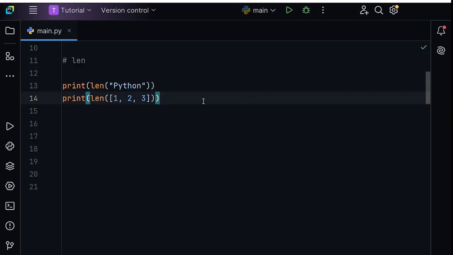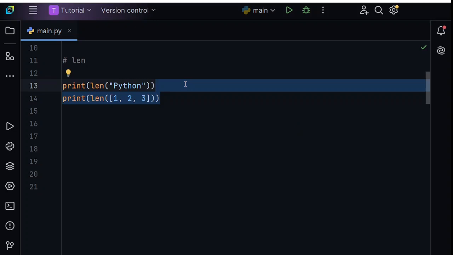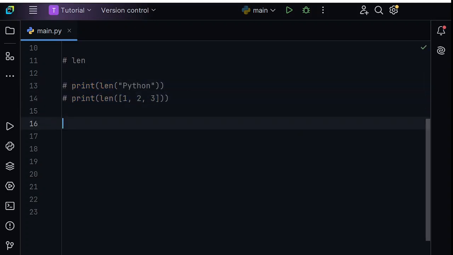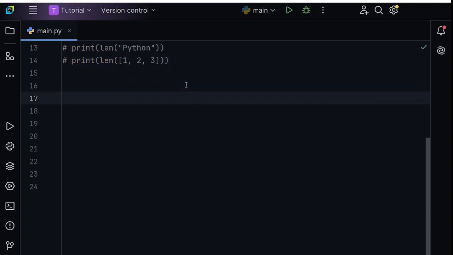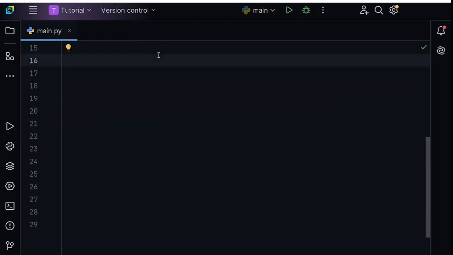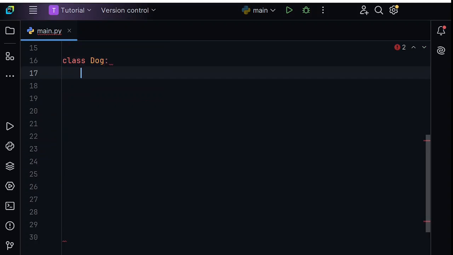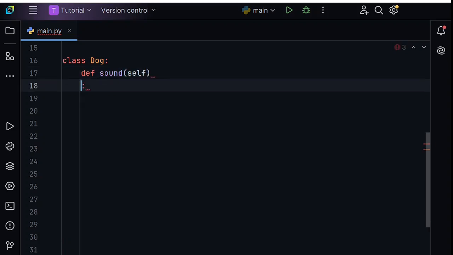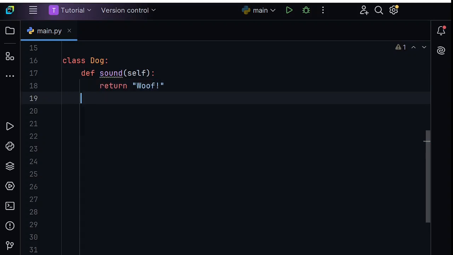Let's say we are creating our own classes. I'll just go ahead and comment out this code right there. Let's say we have two classes, and so we have a class Dog. We have a method here called sound, and this method is just going to return "woof". So this is what this method does.